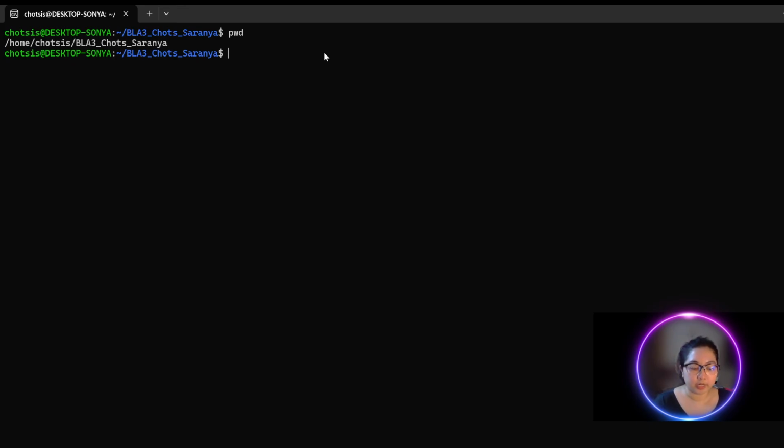We can use the tilde, or this symbol, to refer to the home directory. As you see, the first one is the home directory, which is home, and then the user's name, and then it's followed by the main directory that we use today.